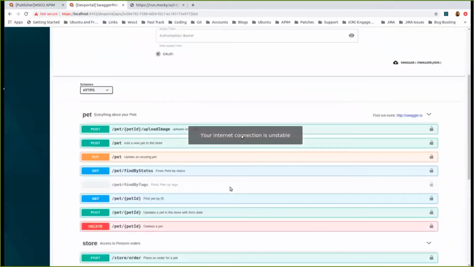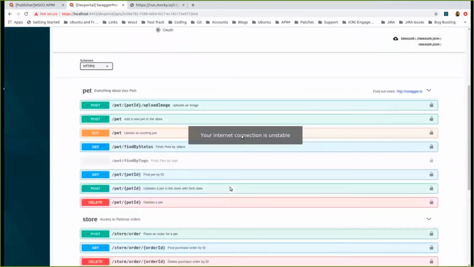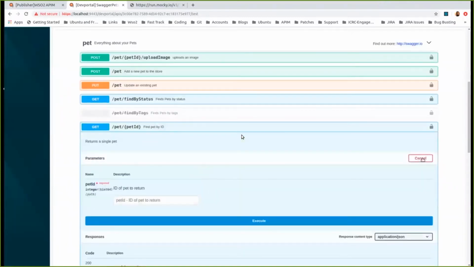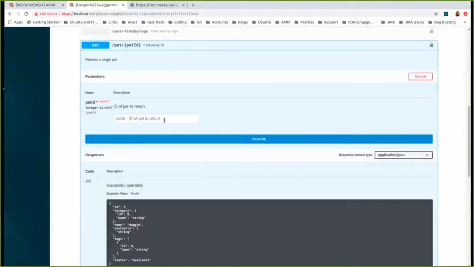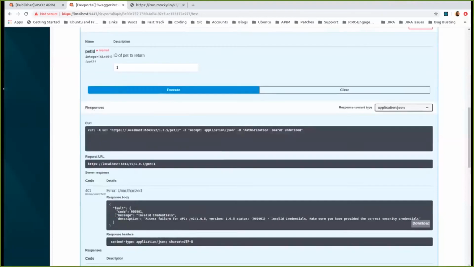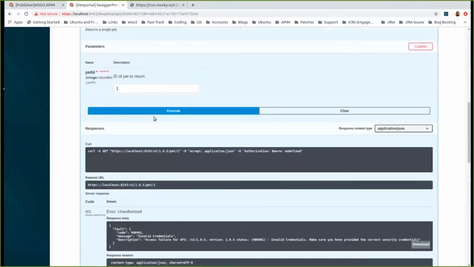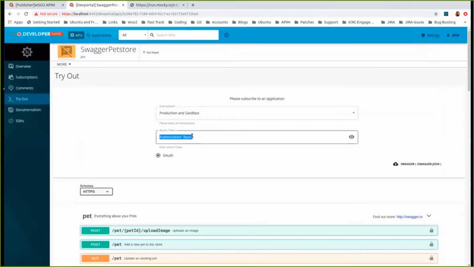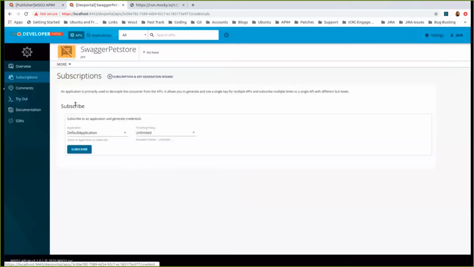So I'm going to the same resource, trying it out by providing the pet ID as 1. When you click on execute, it says invalid credentials, or it gives the error unauthorized. That means, as I mentioned, in order to invoke or consume a published API, you need to provide an access token. So to provide an access token, you need to subscribe to the API first.